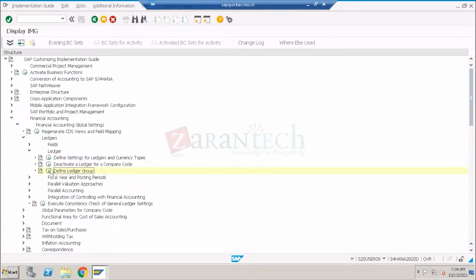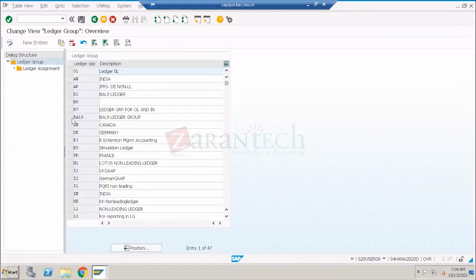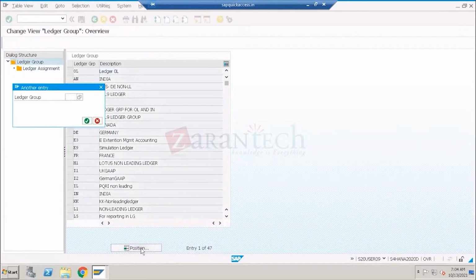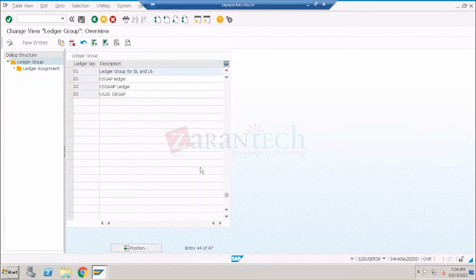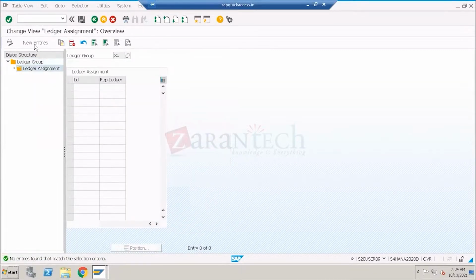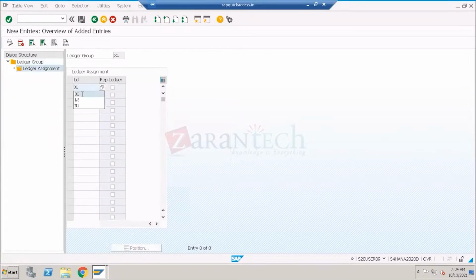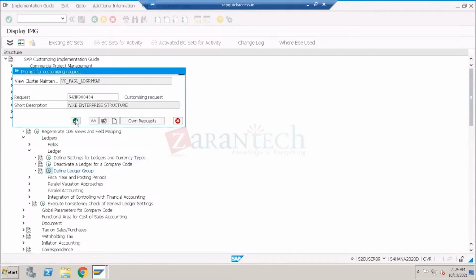So you cannot select both of them. So what I can do here, I can go to my ledger group X1, select your ledger group, double click on assignment, go for a new entry. I'm giving L1, OL and L5. I'm selecting the OL as a representative ledger. Now I'm saving. It will accept now. See, it has accepted, no errors are there.